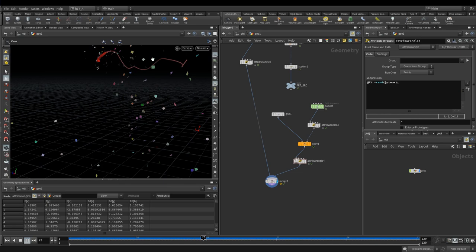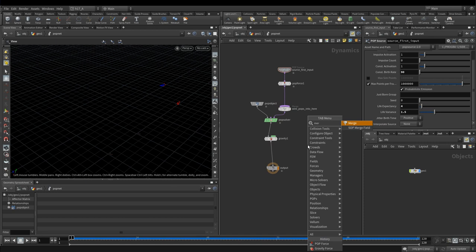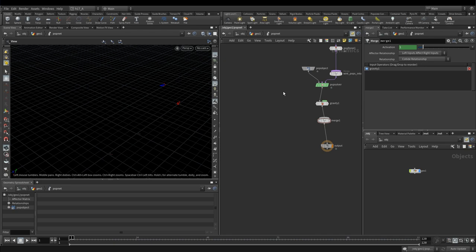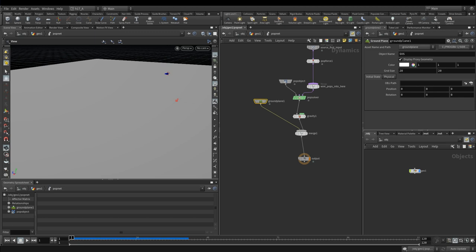Right now, they're just free falling through the grid. I think I'd want them to hit the ground and collide with it. So what I can just do is come back over here, drop in a merge, and just, oops, sorry, bring in our ground plane, like so. And I'm sure they're going to collide, as you can see over here. But right now, they're bouncing too violently. So I'm just going to set the bounce to zero and bounce forward to zero. And the rest should work as it is.